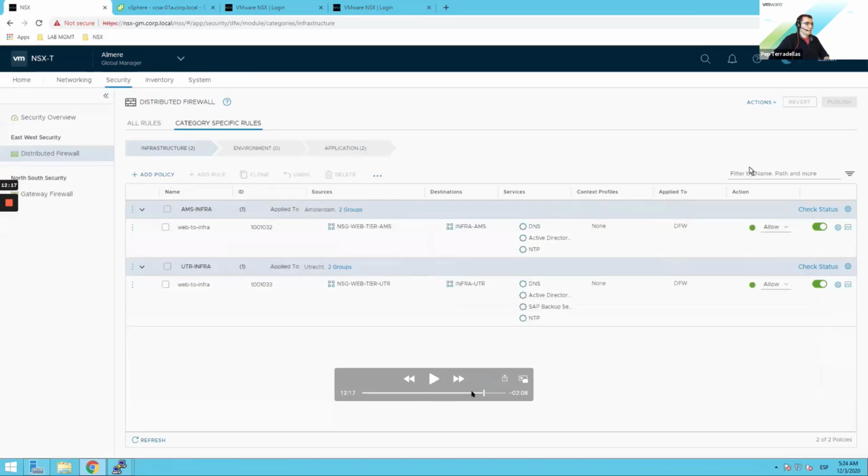Sorry. Here, in the infrastructure category, I have two sections. One section for Amsterdam that applies only to the Amsterdam site and applies to two different groups, Network and Security Group Web Tier Amsterdam and Infra Amsterdam. And the other section for Utrecht applies only to the Utrecht site and the two groups, Network and Security Web Tier Utrecht and Infra Utrecht, right?